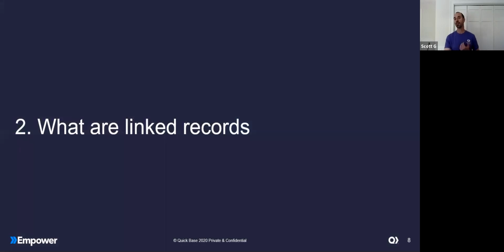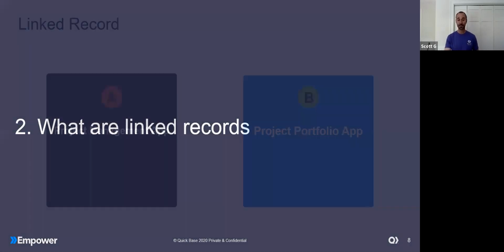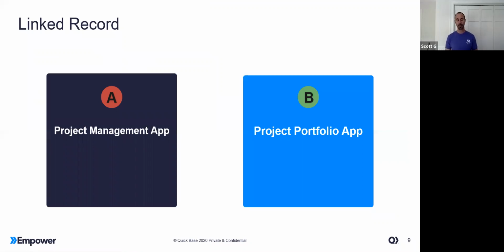Now let's talk about what linked records are. Consider a situation where you have a project management application and a project portfolio app. You might even have a collection of project management apps. In those project management applications, there are subtle differences in the projects where it just warrants creating a separate application for that type of project. Then you have your project portfolio application, which is going to have some standard data across your projects like status, budget, timelines.